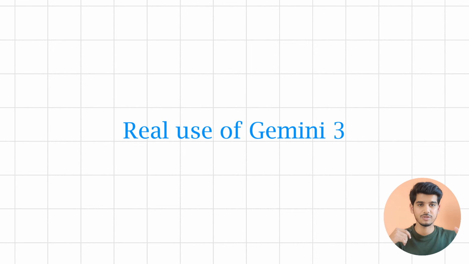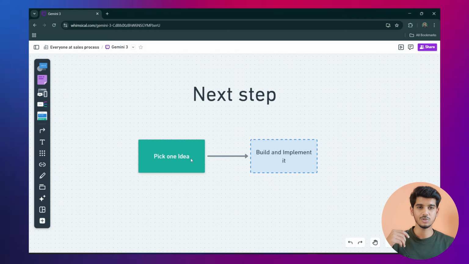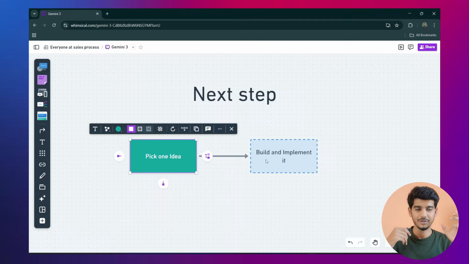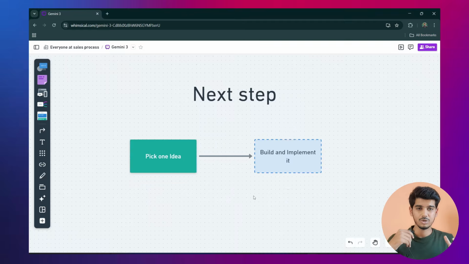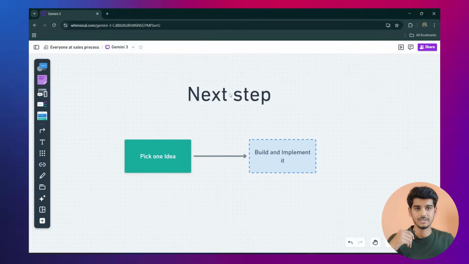Now you understand the real use cases of Google Gemini 3 and also how you can save hours and make money with this. Now what to do next? Pick one use case from this video and try it. Build it by yourself and make sure that it's actually working. That's how you learn things, by implementing them.